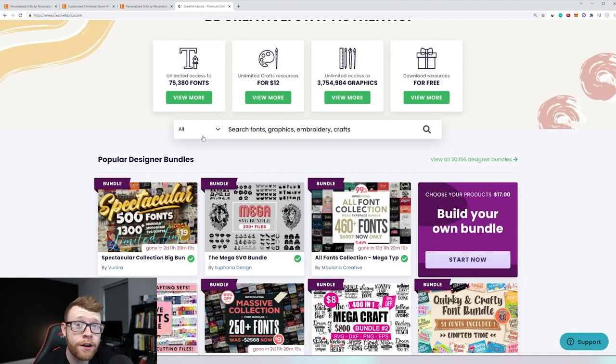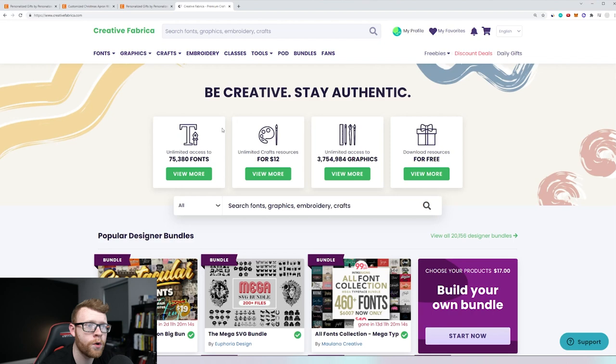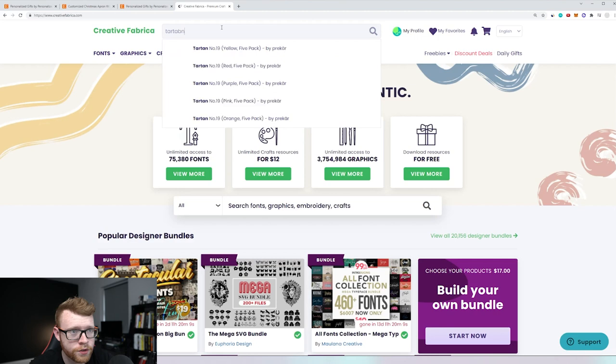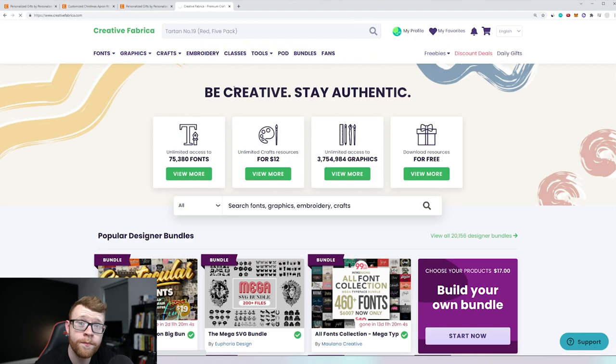So I'm going to head over to Creative Fabrica, which is my favorite place to get print on demand assets. The first thing I want to look for is a tartan background. So I'm going to search for tartan. I think that's what that is called. If we do a search for tartan right here, you can see some of them already appearing. So we've got this red one. It looks nice. I like the red background color.